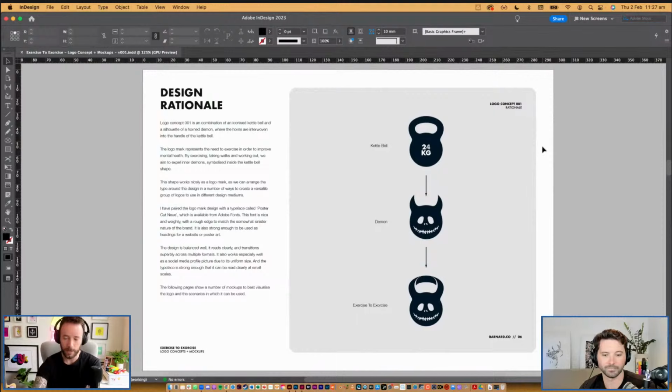Now on the left-hand side is my rationale for the project. It's not overkill. I haven't written paragraphs and paragraphs of explanation. I found that this amount of copy is just about enough for them to take in. You don't need to over explain it. It's a demon inside a kettlebell. You know what it is. But it's basically explaining why it's a certain color, why it's the thickness it is, the typeface that I've used and why I've used that typeface.